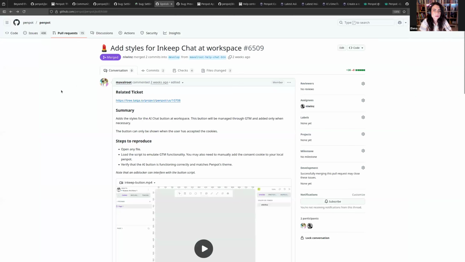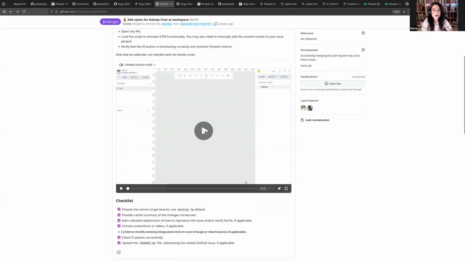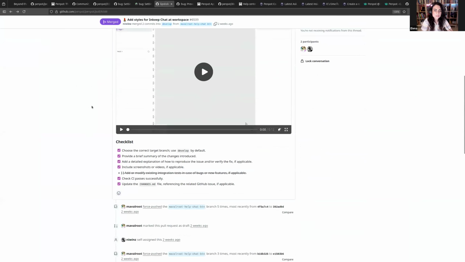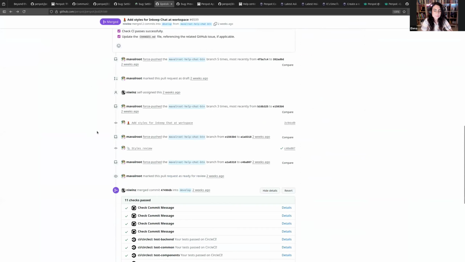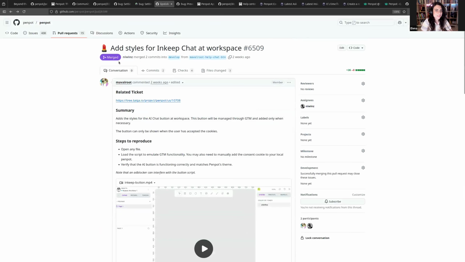This is an example of a pull request from an engineer of our team. And I think it was a good example of a really good pull request structure. So it has the Taiga ticket here, a summary, a nice video showing the problem that has been solved, the checklist, etc. And very important, you have to pass all our CI checks, including the commit message and the pull request title. So yeah, those are also checks.